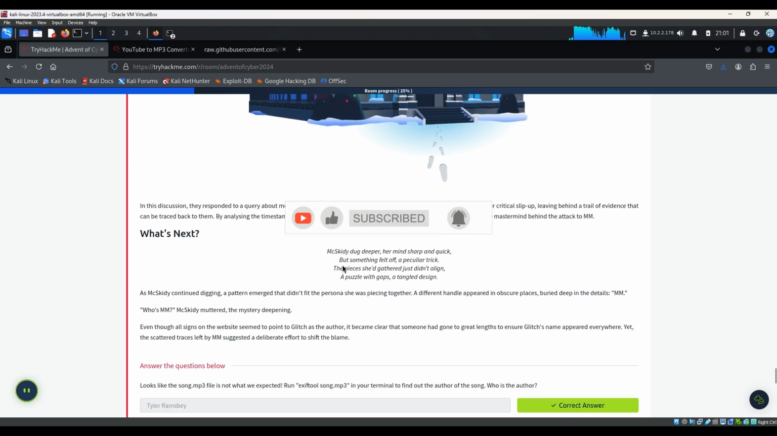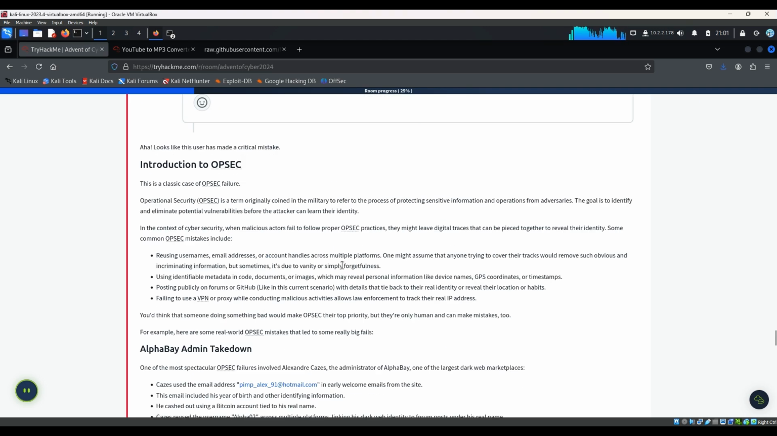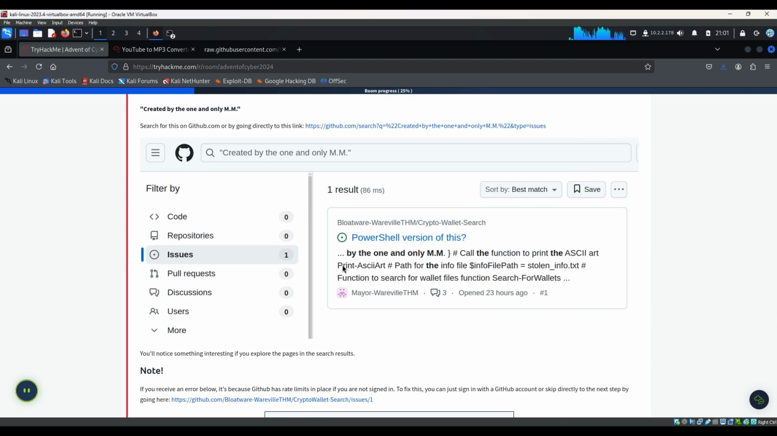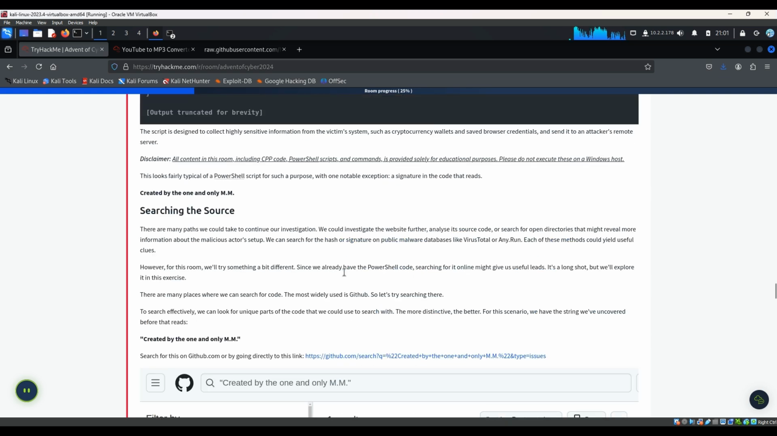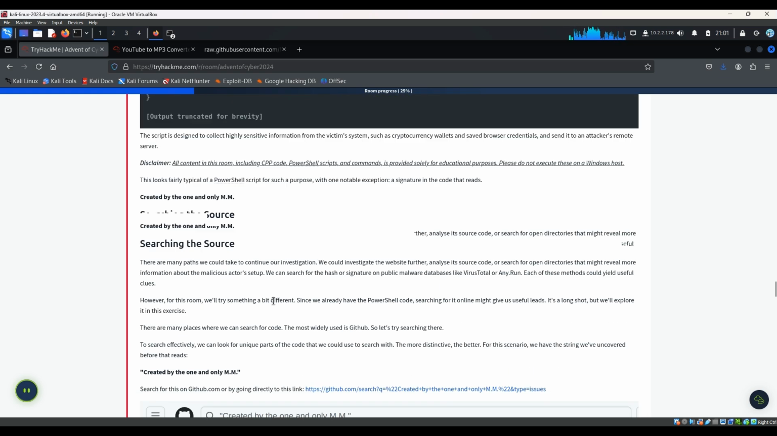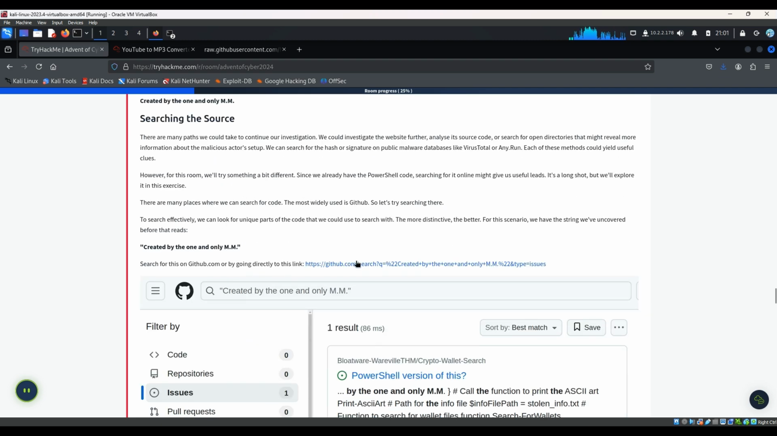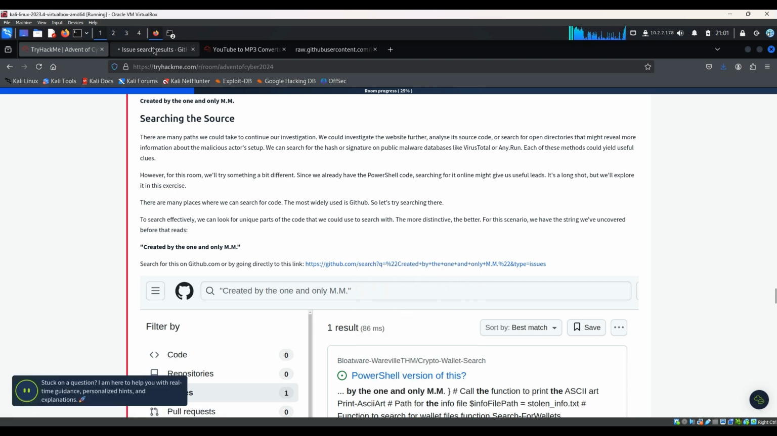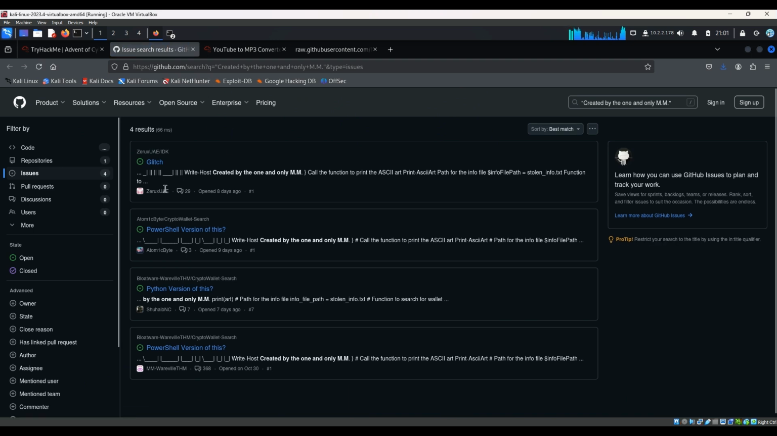If you started from the beginning and read the background story, you already kind of know who Eminem is. But just for the sake of doing this, let's go check out the GitHub that they gave us to search up who Eminem is. They provided a link to go directly to it, so we're just going to open this link in a new tab and see where it takes us, which is the issue log. And you can see right here it says the host was created by the one and only Eminem.